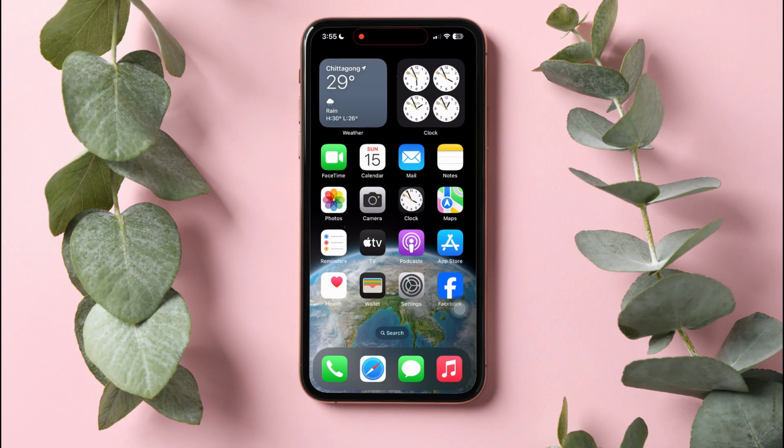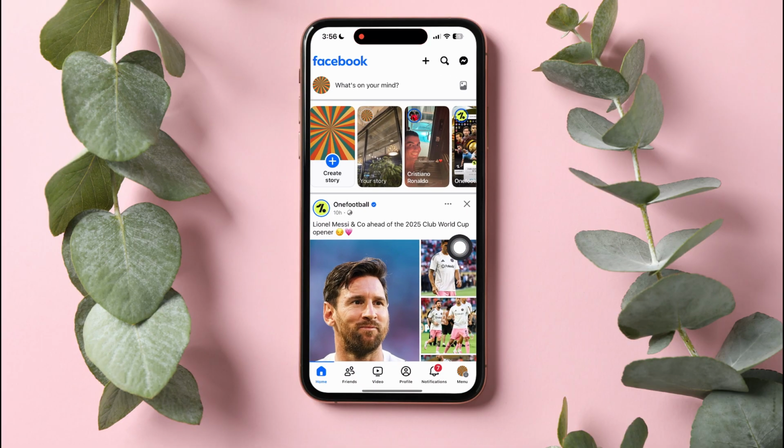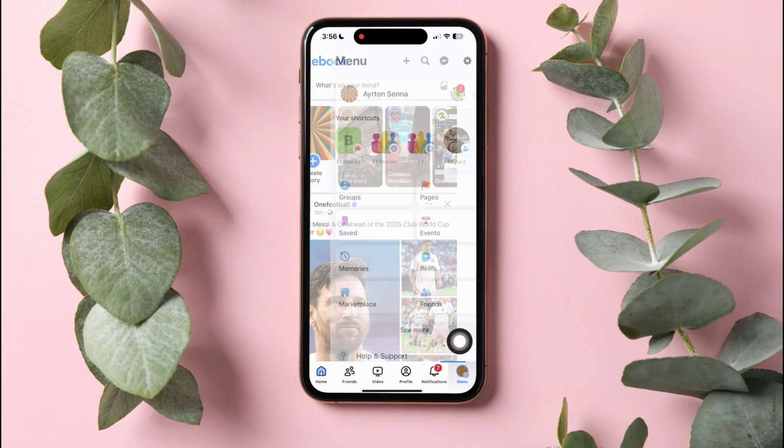How to make featured photos private on Facebook. First of all, open up the Facebook application on your phone. You will then be brought to the Facebook homepage where you can view pages and friends' posts. On this page, go to the bottom panel and tap on Menu.